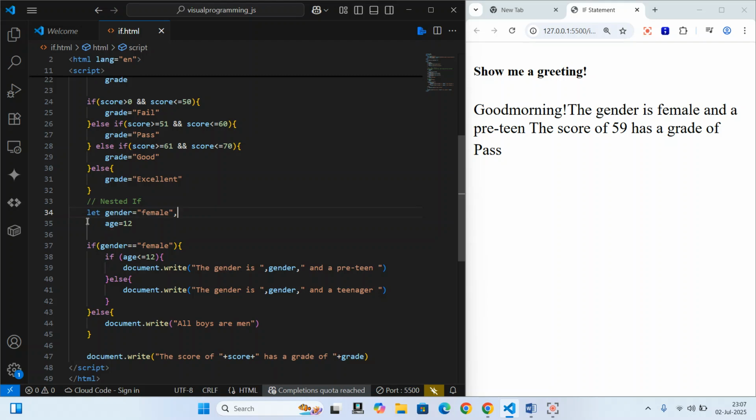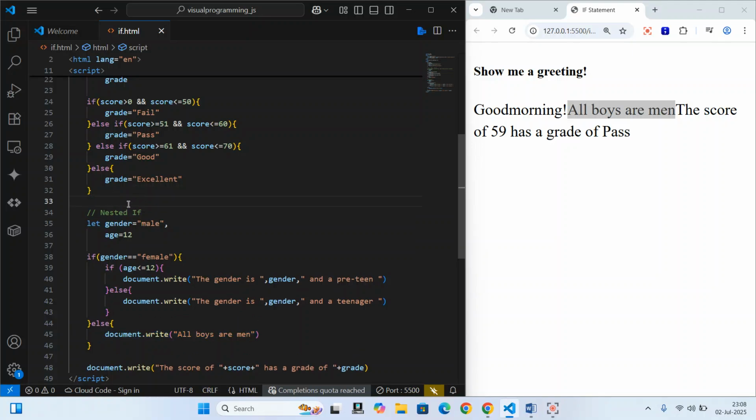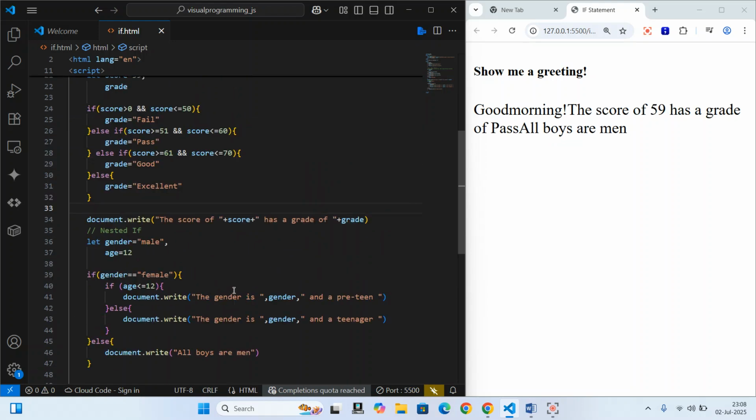So if you are female and 12, then there's a condition here that's going to be executed. Female, then it will check this condition on the inside here. 12, it will execute what is inside here, and so forth. Otherwise, if you're not female and you're male, you'll see all boys are men. So in short, it means that this statement here is what is going to execute. Okay, so I can have this at the top here so that we don't confuse things. So that is how you use if, else if statements, and how you can also use nested if statements.